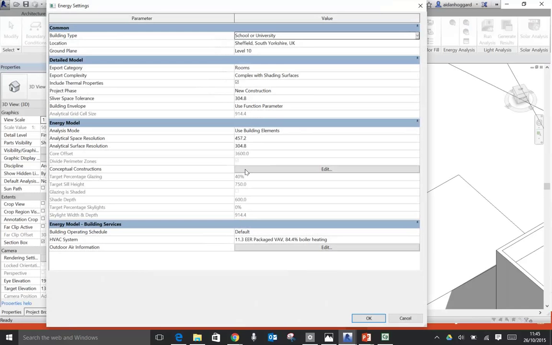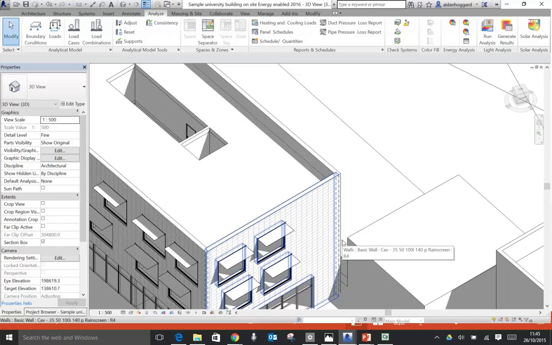So we talked about the thermal properties, and you'll notice now that things like target percentage glazing, target sill height, shading depth, this is all greyed out because we're not working with conceptual massing anymore. So we've got real windows, so we don't need to use those rough figures. And then, as before, operation schedule, HVAC system, outdoor air information, all the same as before. Okay, so we're almost ready to go.